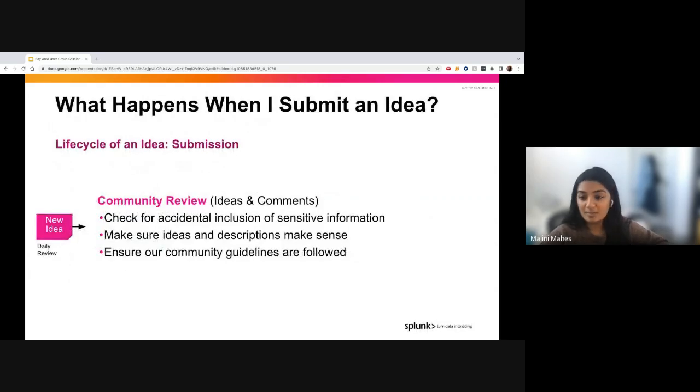So getting into the meat of the presentation, what actually happens when you all submit an idea and what are we doing behind the scenes to go through and triage these ideas? There's a lot of moving parts in the process and a lot of people involved. Once you've submitted an idea, we do a daily review with our community team to make sure there isn't any sensitive information, making sure it makes sense at a high level, and that our community guidelines are followed. This happens on a daily basis with both ideas and comments. And again, we just don't want any PII or any sensitive information out there on the portal publicly.